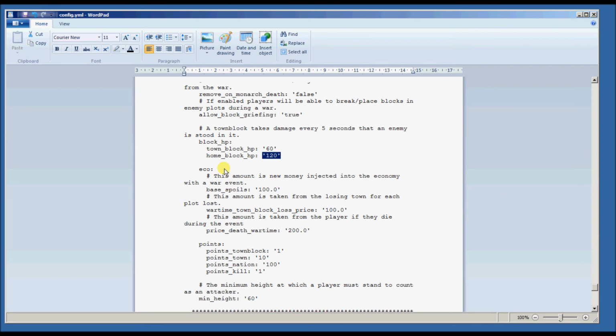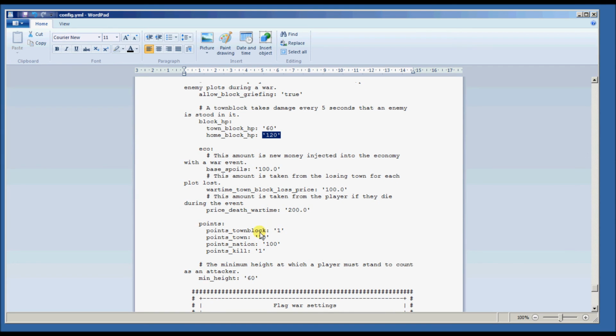A town can be knocked out of a war when their home block falls or their mayor is killed. And a nation can be knocked out if its capital city is knocked out or the king is killed, so keep your king safe. Points in the war are given out as 1 point for each town block stolen, 10 points for the town knocked out, 100 points for the nation, and 1 point for each kill you do.